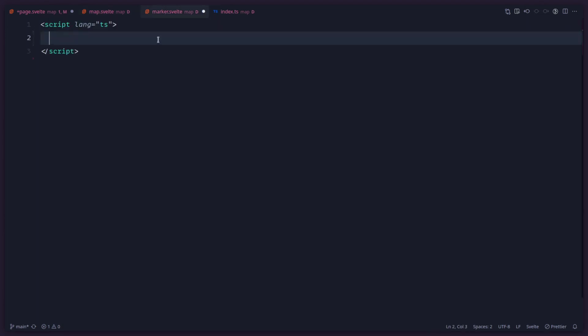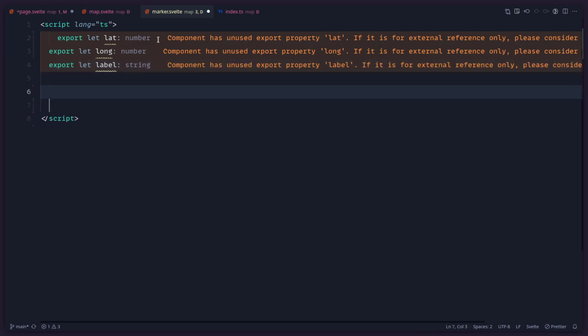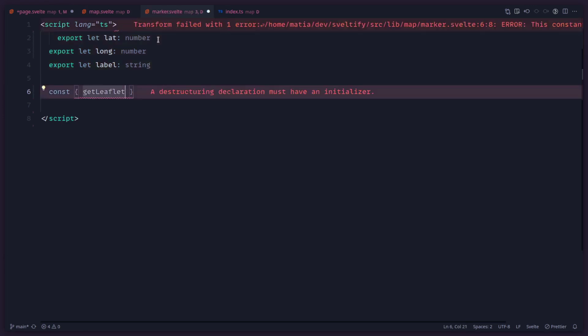So let's go to the marker. And now we have latitude, longitude. There's no zoom, but we have a label, which is going to be a string. And awesome. So now we can use the context from Svelte. So now we can say const, we can destructure get leaflet. And remember, this is only going to be available when this thing is ready, so you're not going to get undefined. You can say get leaflet, get map. How do you do that?